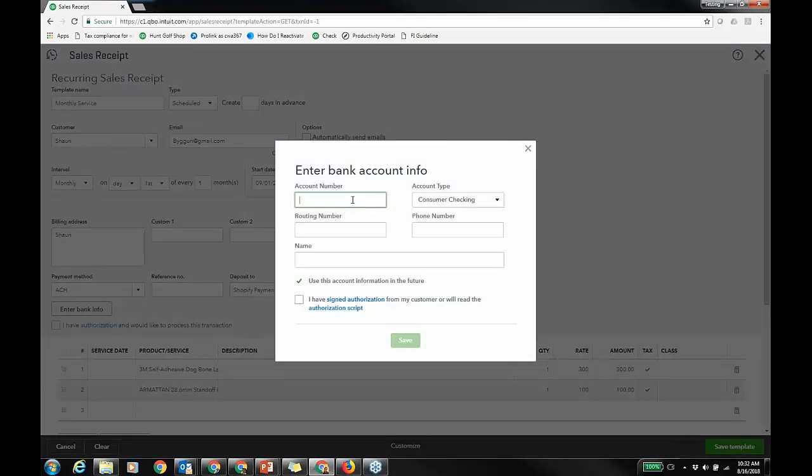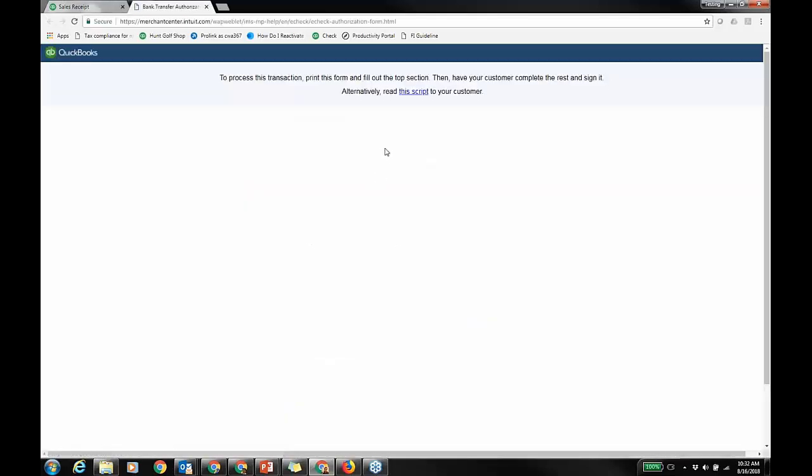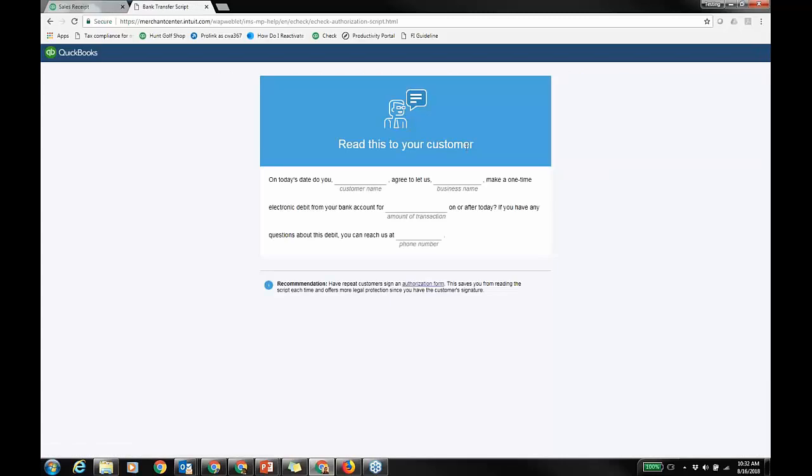So this allows me, when I'm on the phone with Sean, to say, hey, I need your routing and bank account number. This is just going to be a direct draw from your checking account every month, on the first of the month. Then I'll put in the banking, the routing, the phone number, the name, and then I can click on the signed authorization and read it out. I have to read the script to your customer, right? So this is like the PCI compliance, an authorization form.